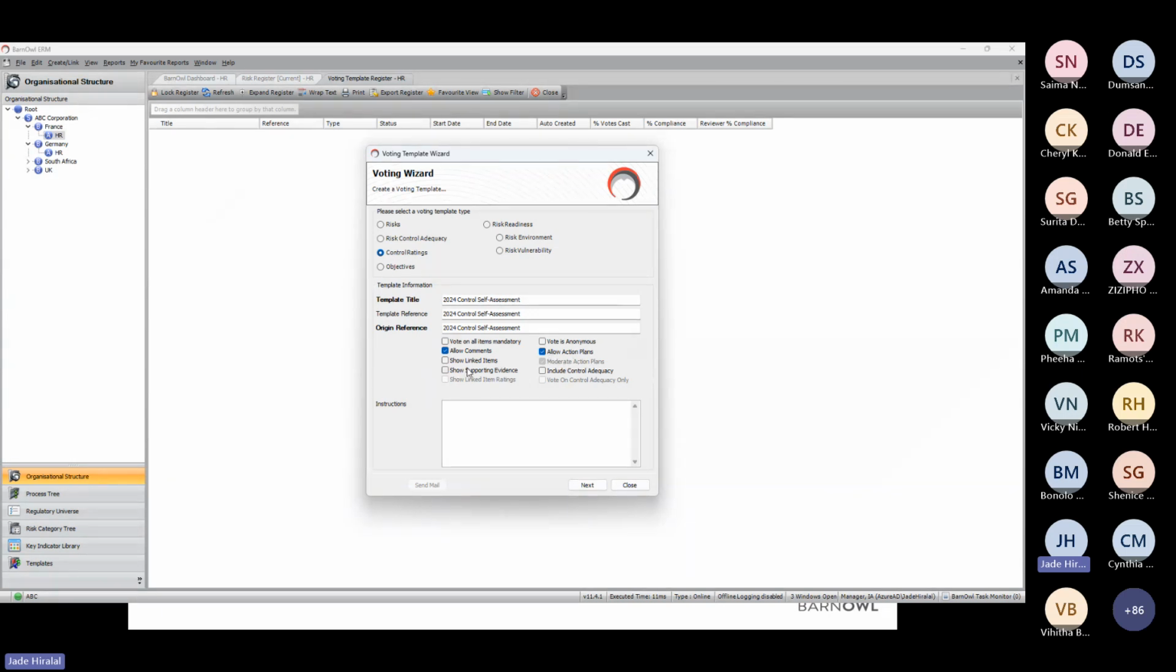Then you can choose to link items as well and to show supporting evidence. I'm going to tick show supporting evidence. That will allow users to attach a document here. Okay, so if you are sending this vote to your free users and they would like to attach supporting evidence or a document explaining why they voted in a certain way, by ticking this box, you're allowing them to do that. Okay, if you don't tick this box, they will be unable to attach documents during their voting process.